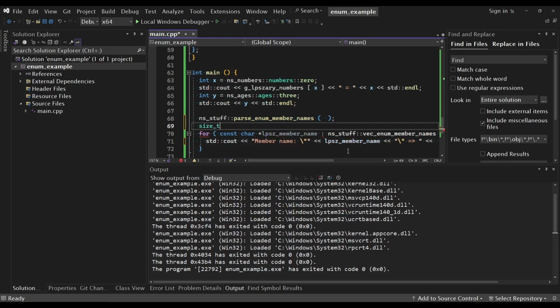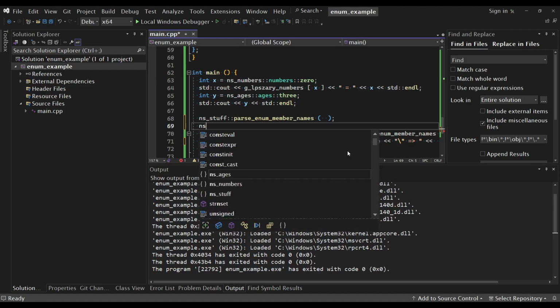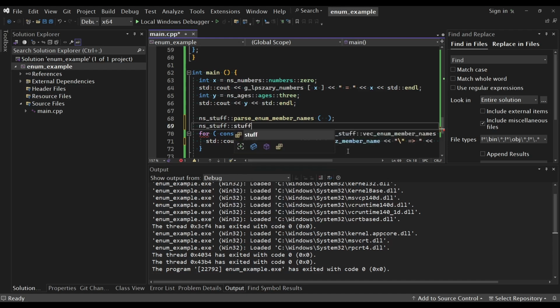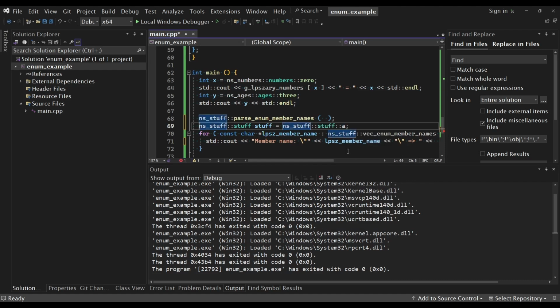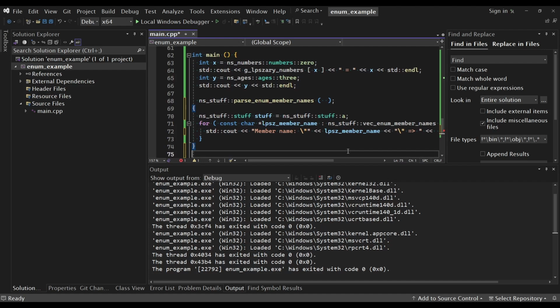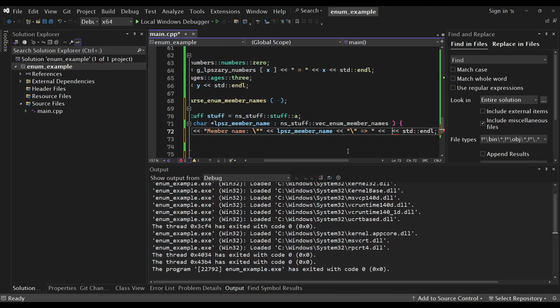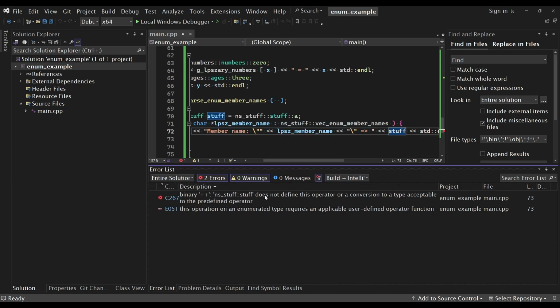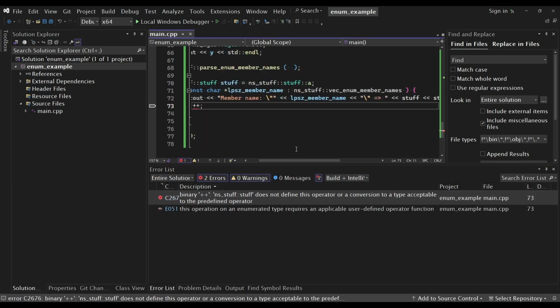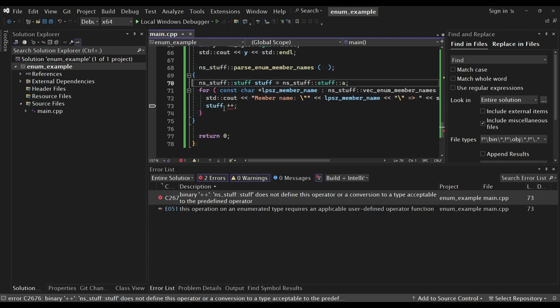In fact, I don't want to do that. Yeah, I'm gonna say ns_stuff, and then stuff is the type of the enum I'm using. I want to say stuff equals 0, or even equals ns_stuff stuff a. Start at the beginning one. I'm gonna add a new scope here, and each time I'm gonna say stuff plus plus, and I'm gonna actually print out the value of stuff. This is not going to let me. Does not define this operator or a conversion that is acceptable. I guess I can't actually do that.